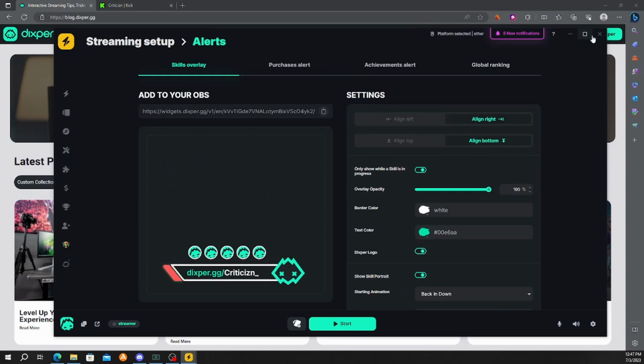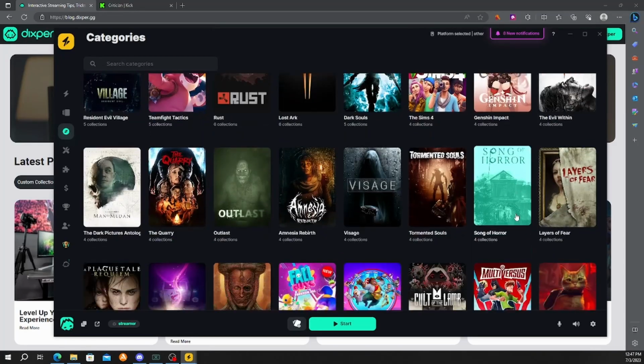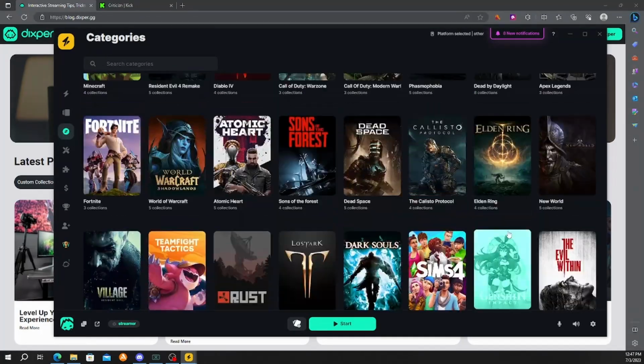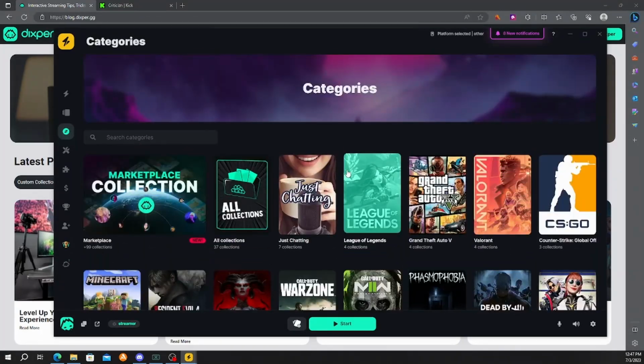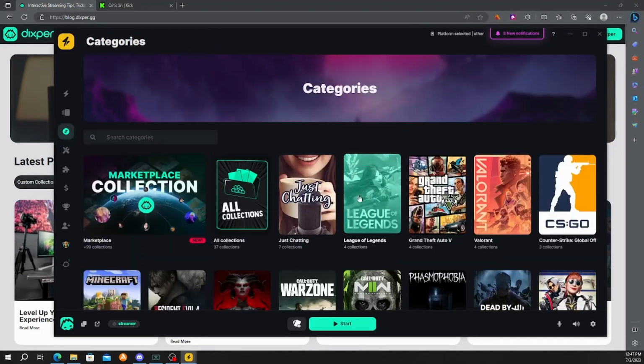Alerts, well, we already went over alerts, but Explore has all kinds of different categories. I advise checking them out and making your own collection. Go through all of them. It's the best thing to do.